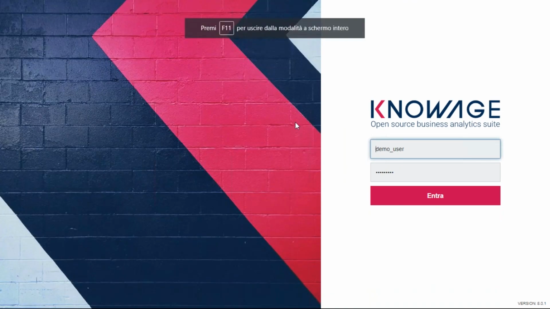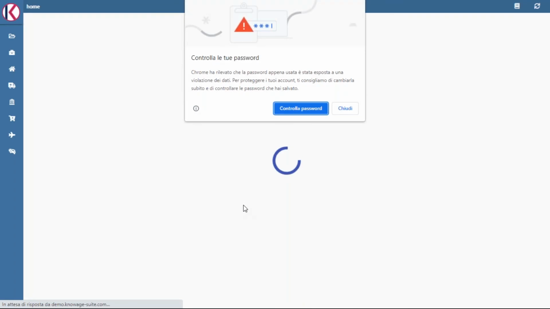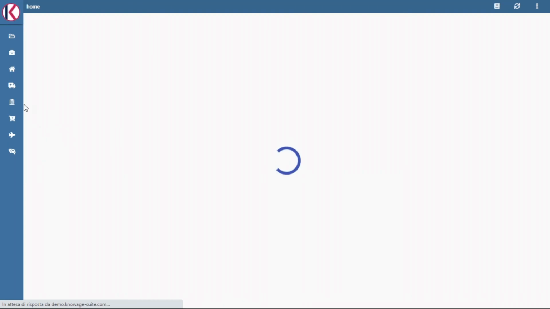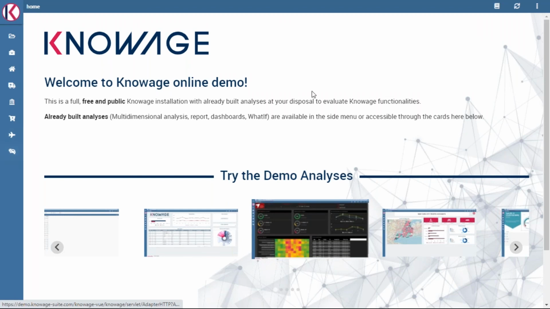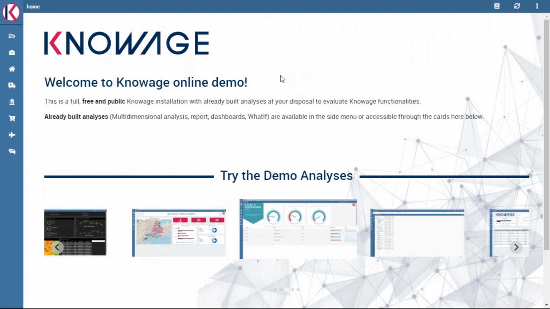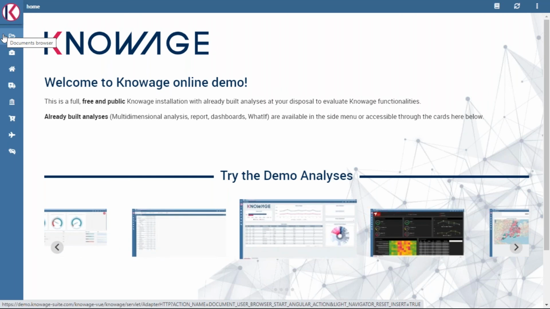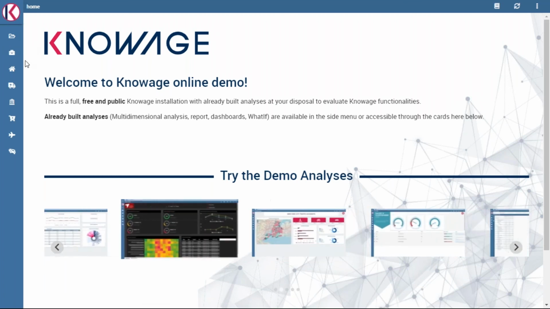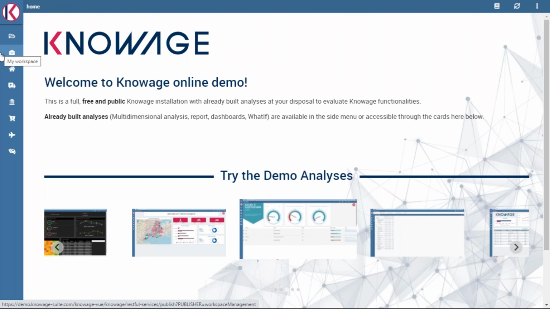Okay, now let's see. This is our demo environment. We'll log in to our demo environment. As you can see, I have entered the environment as an end user, not as an administrator, so I will not have the complete functionalities menu of an administrator. But here on the left side, you can see the menu.